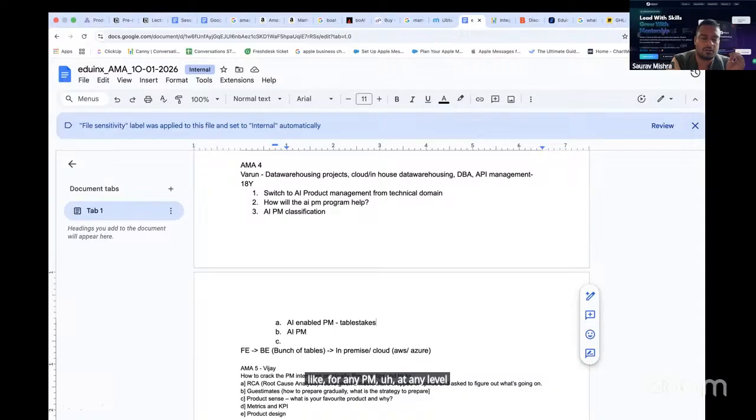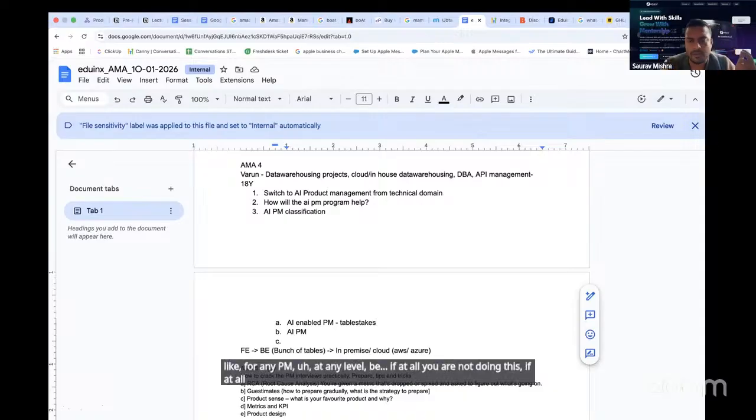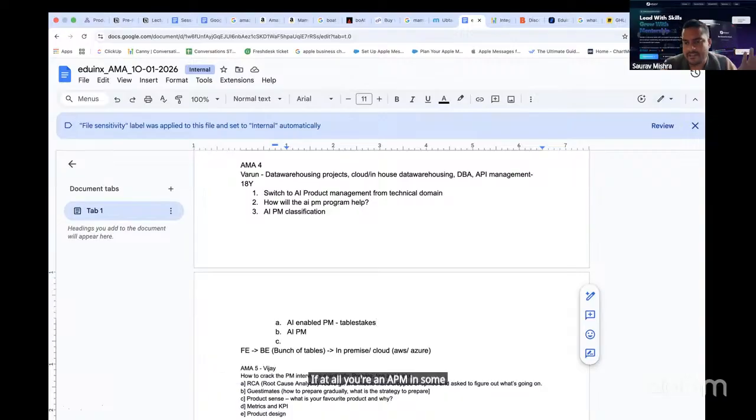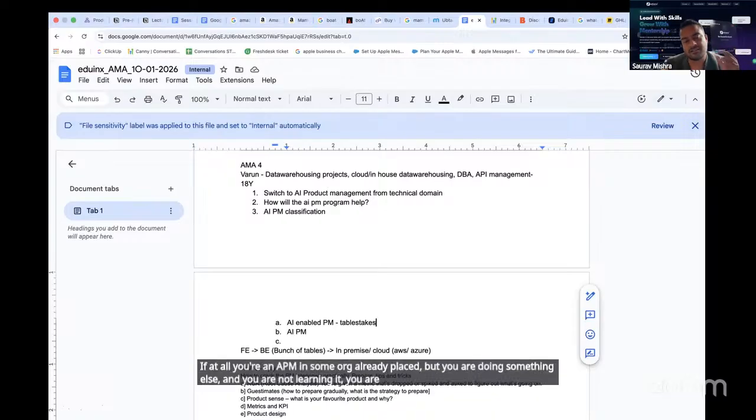If at all you are not doing this, even if you are a CPO, believe me, you would not be in the game in 2 to 3 years time. If at all you're an APM in some org already placed, but you are doing something else and you are not learning it, you are not table stakes, you will be out in a very, very short span of time for sure. Second is AI PM.